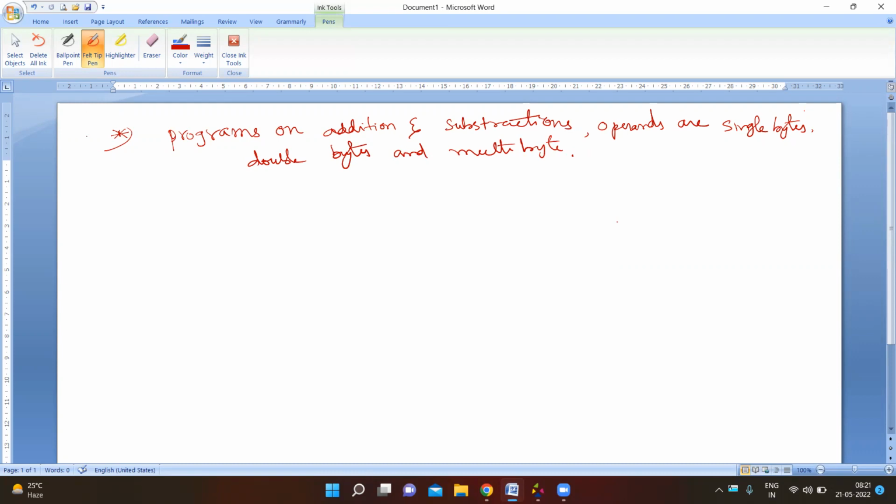In that, the first problem is addition of two 8-bit numbers. Here the question is: write a program to add two 8-bit numbers. First one is 14H and 23H. Store the result, the addition of these two 8-bit numbers.